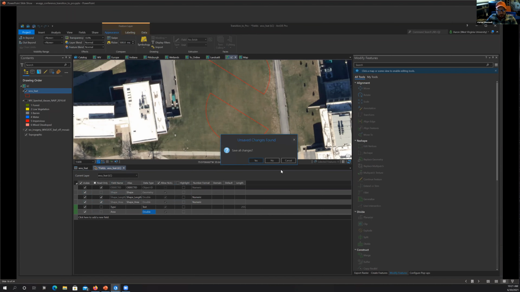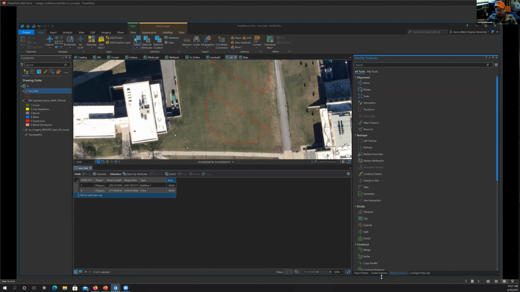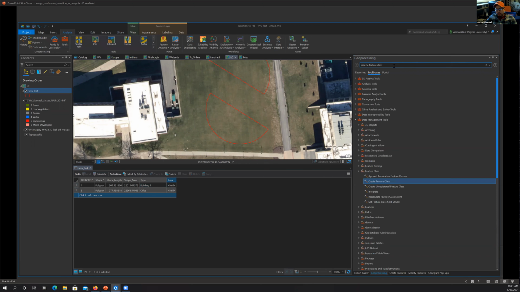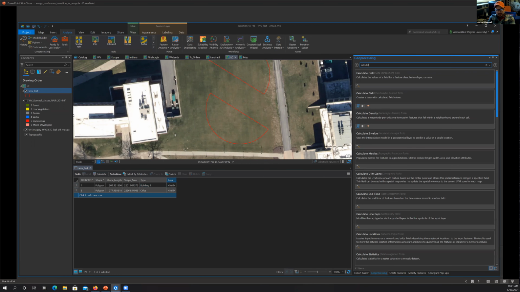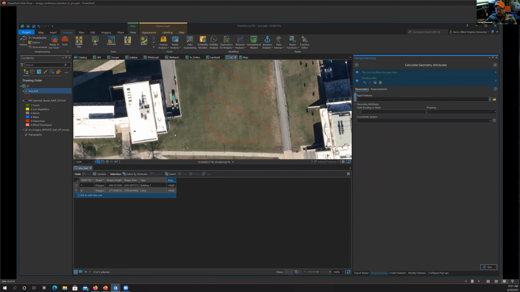Okay, so now if I go back here, we see we have those two new columns, and I should be able to edit into them. So it's called building one. And then if I want to do something like calculations, there's two options. You can get to that through the geoprocessing pane. So if I go to analysis, tools, I think it's just calculate geometry attributes.